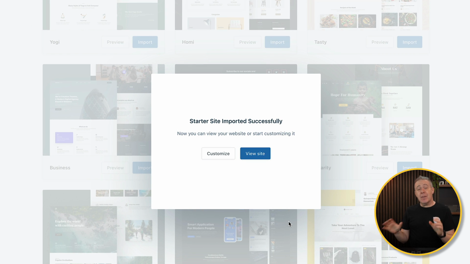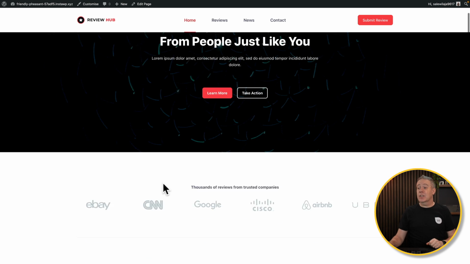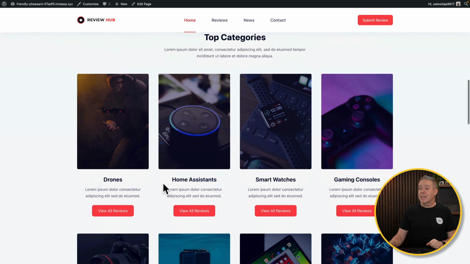And there we go. After about 2 minutes, everything has now been set up for us. We can click on customize and go straight over into the customizer if we want to, or we can visit the site, or we can simply click outside. Let's visit our site to start off. And as you see, we've now got an identical copy of what I showed you right back at the beginning.